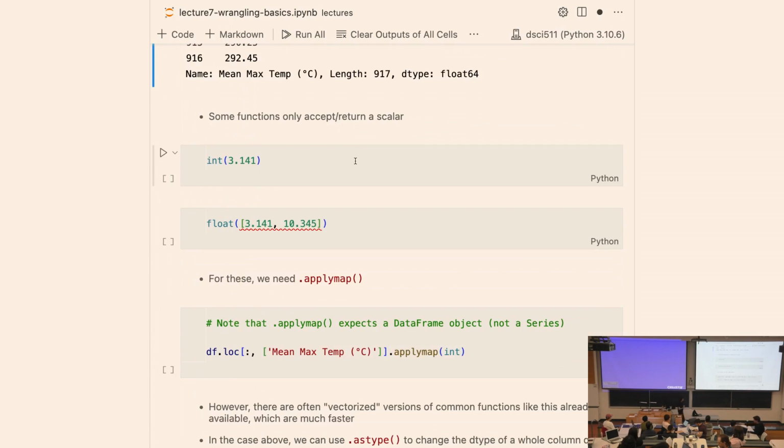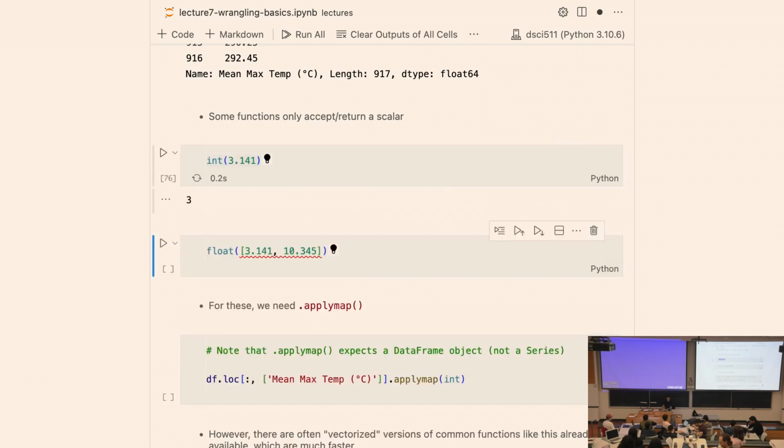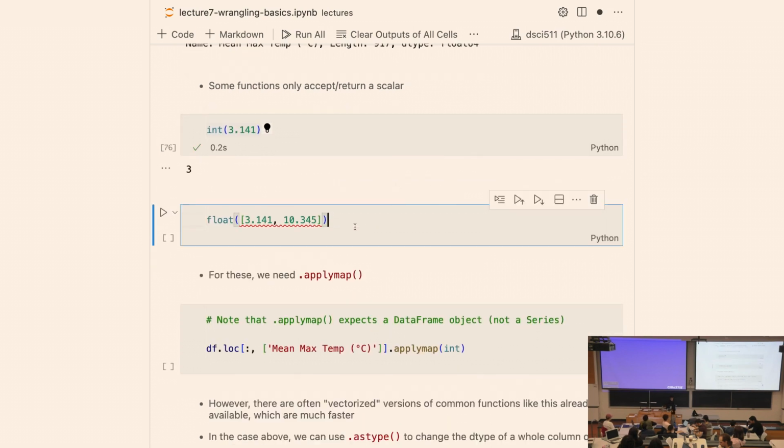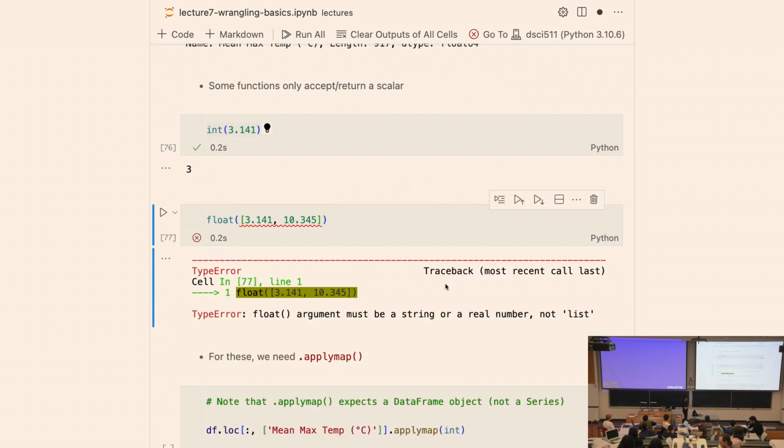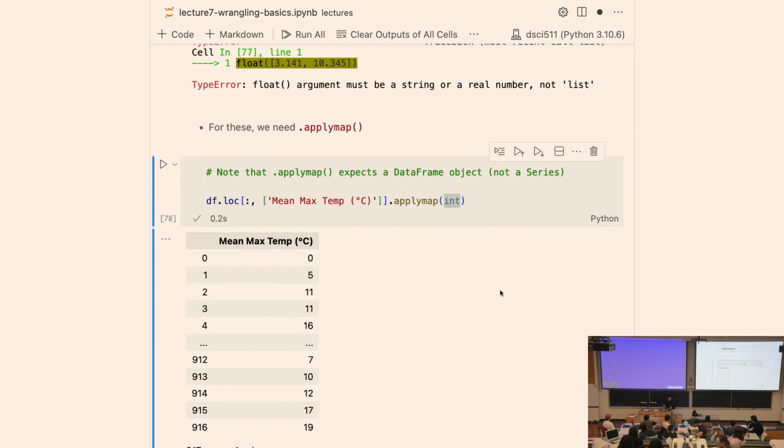Okay, now what if I have a function that doesn't know how to work with vector values, with series? I can use .applymap. So for example, int as a function converts a number into an integer, and float does the same thing with a number but converts it to float. However, if you apply float to a list of values, you'll get an error because it doesn't know how to work with a list of numbers. So in that situation, I can do applymap and then provide the function name, and it applies that function in an element-wise fashion on every element that exists inside of that data frame.